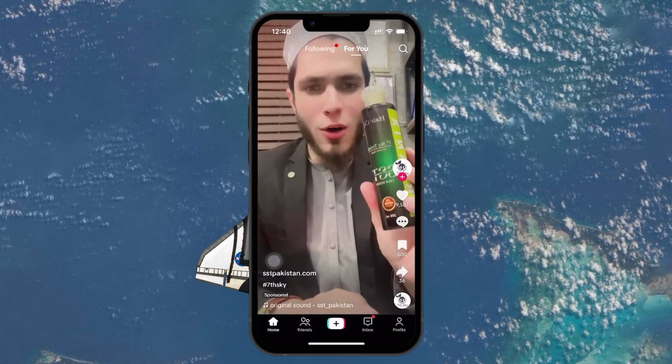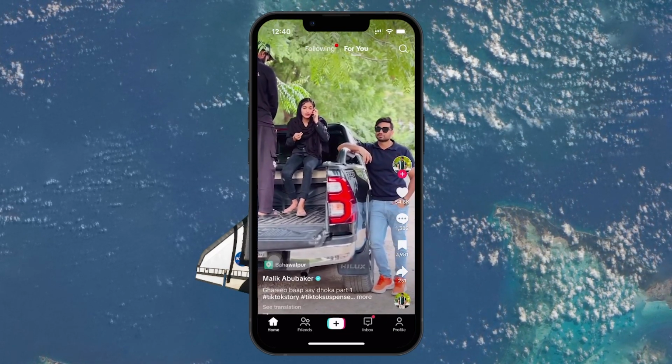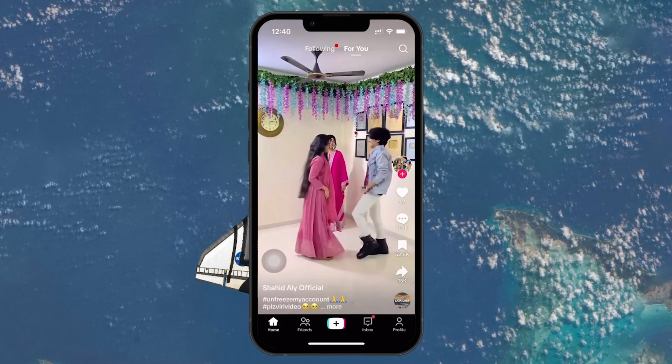The first thing you need to do is find the video you want to repost. You can do this either from your For You page or directly from the creator's profile.